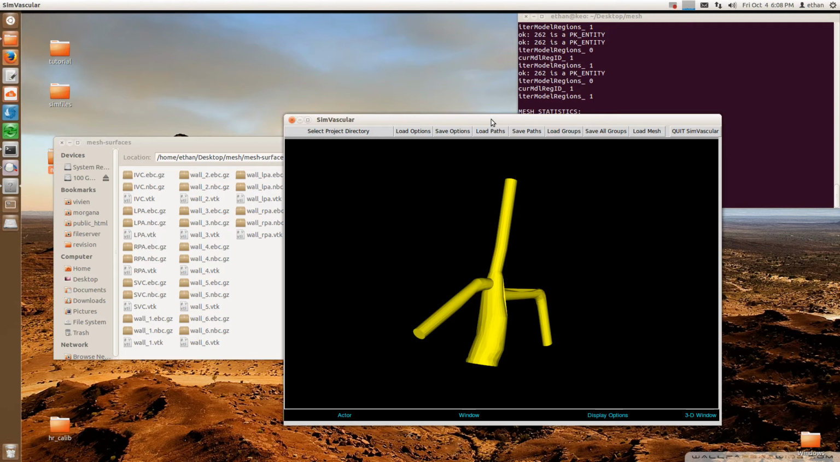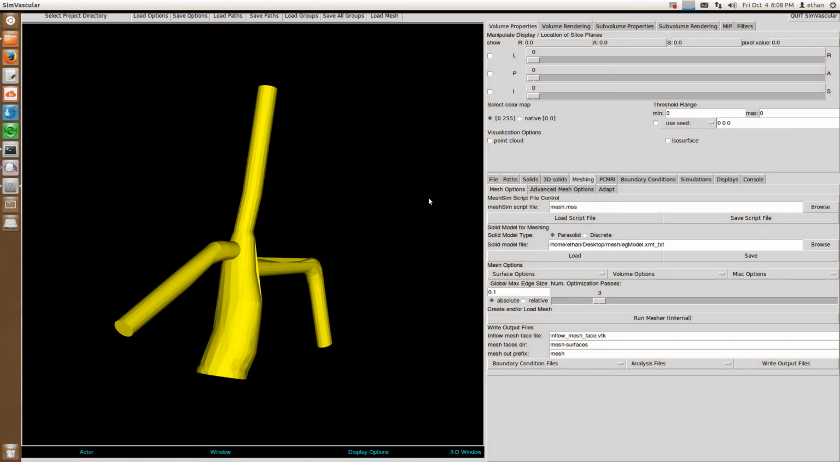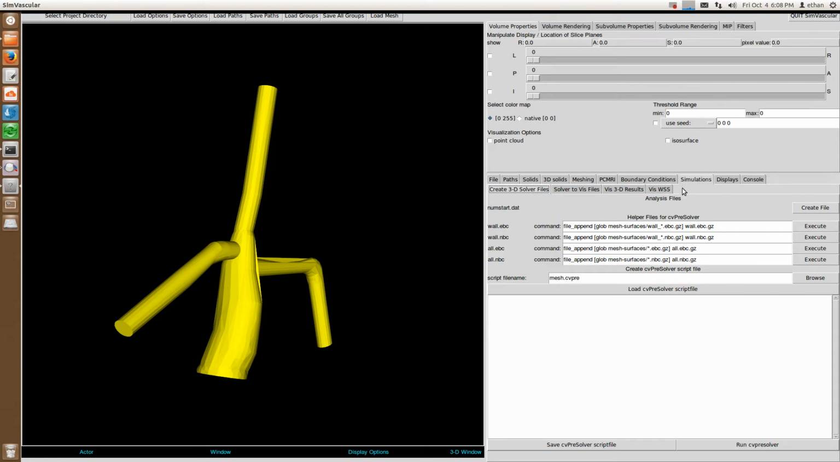So go back to SimVascular, and then I'm going to go to Simulations, and then click these two buttons. What that does is that the command here is already set to take all of the surfaces that are named wall underscore something, and then combine all of them into one file that's called wall. And the EBC and the NBC are just the element and the node. So the file here contains information about the elements, and the file here contains information about the nodes.